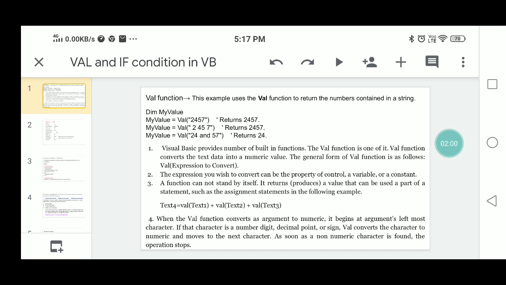In Visual Basic, a number of built-in functions are provided. So the Val function is one of them. A number of built-in functions are available in Visual Basic, and one of the functions is the Val function. The Val function converts text type data into a numeric value. So I will show the examples above.